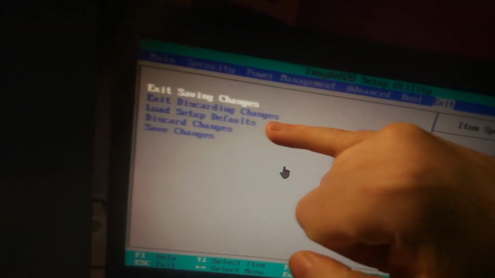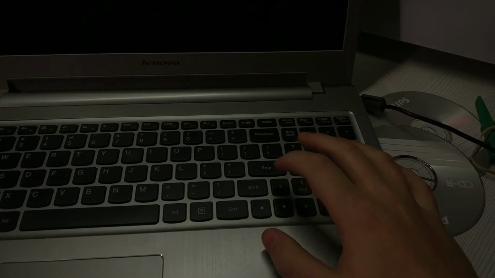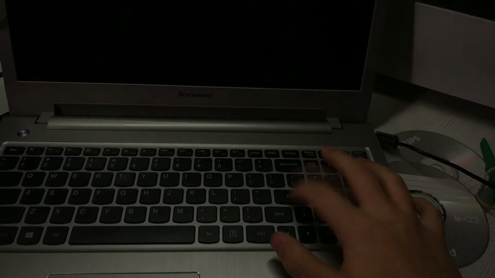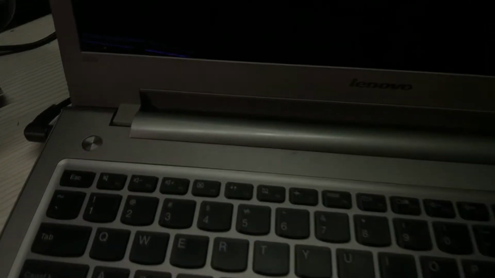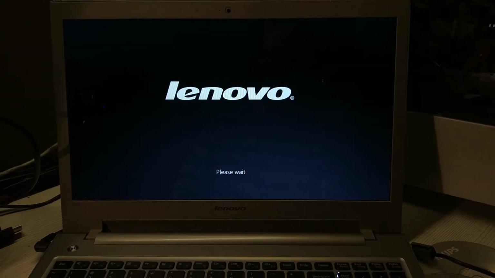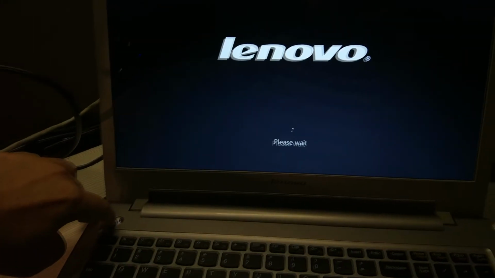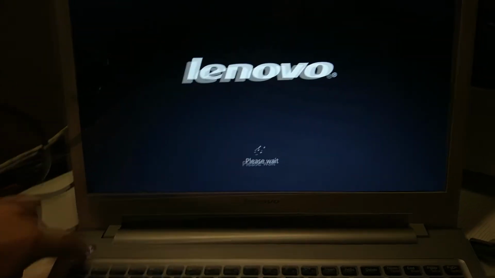The position won't change when you're at this point, so you have to go up again, the same number of steps: 1, 2, 3, 4. Enter. Now we're saving changes. And press enter again. Now we just reset the BIOS and we can wait. And that's that. The other method would be with the function keys, which I'll show you right now.